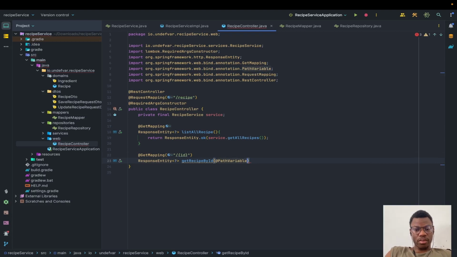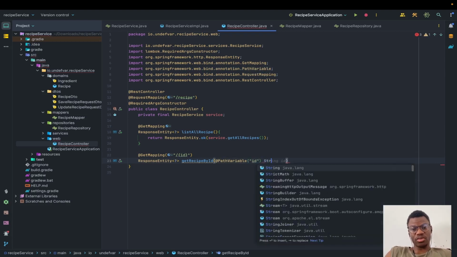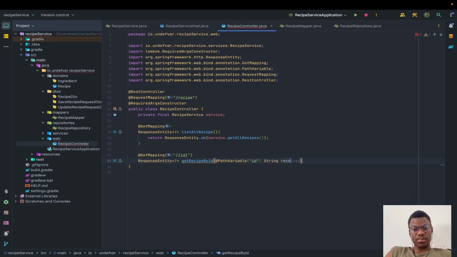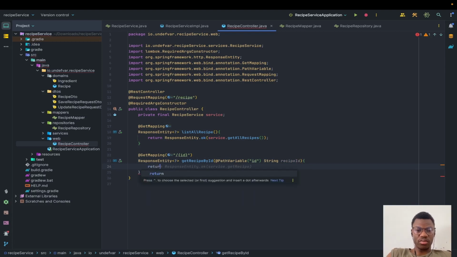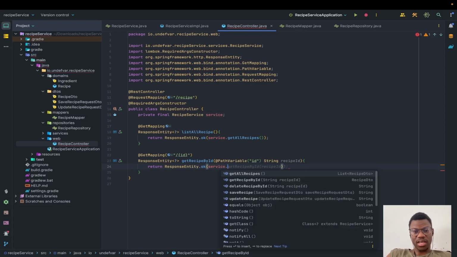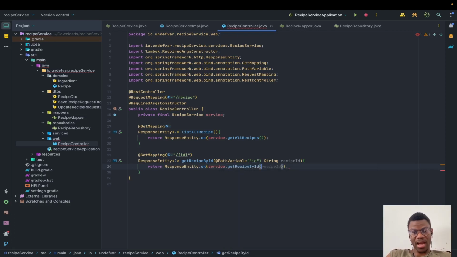This path variable has a name of ID, and it's going to be of type string, recipe ID, like so. Now we're going to return a similar thing as we did here. We want to return a response entity of OK, and then the method that we'll call to get that is service.getRecipeById, and then we'll pass in the ID here.